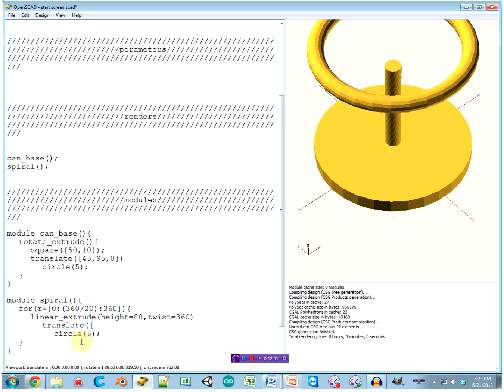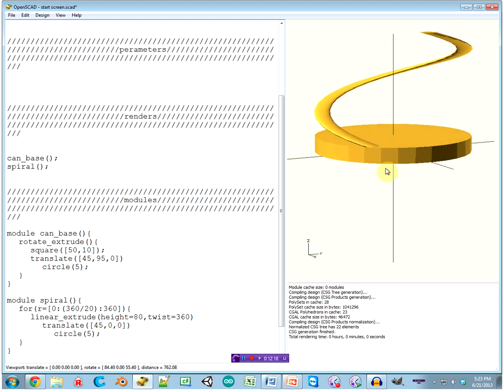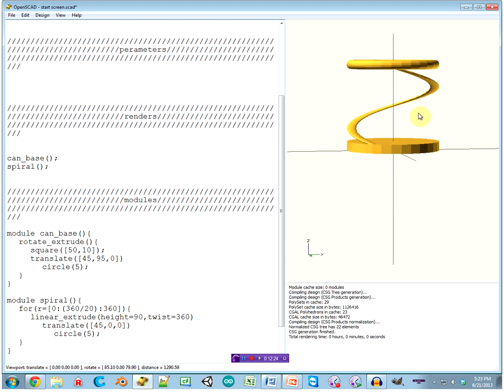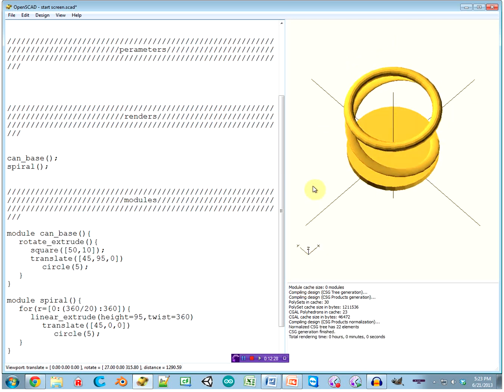Translating the circle. And this thing is 50, so 50 minus the 5, because we don't want the center on the edge. We want the edge on the edge. Of course you want the edge on the edge. It's the edge. Hey, that looks better. It's a little short though. It looks like about 10 millimeters. It is about 10 millimeters. You know what? 95. There, that looks pretty.